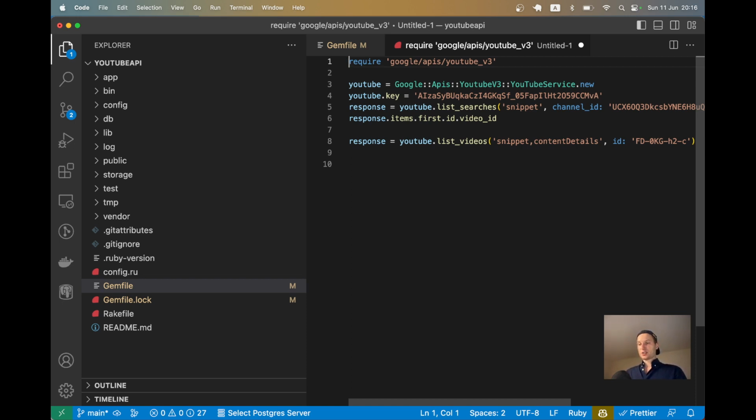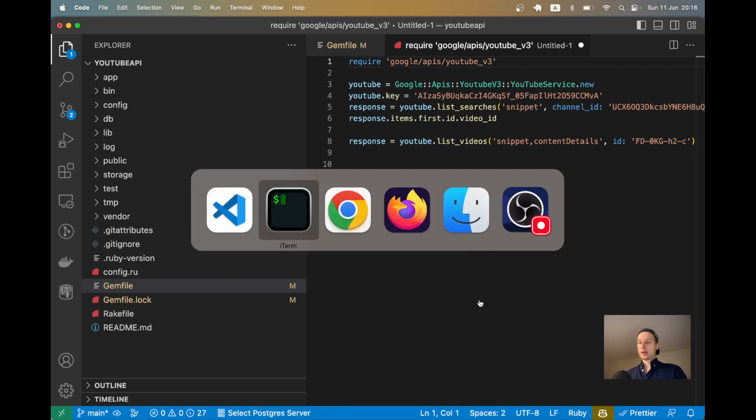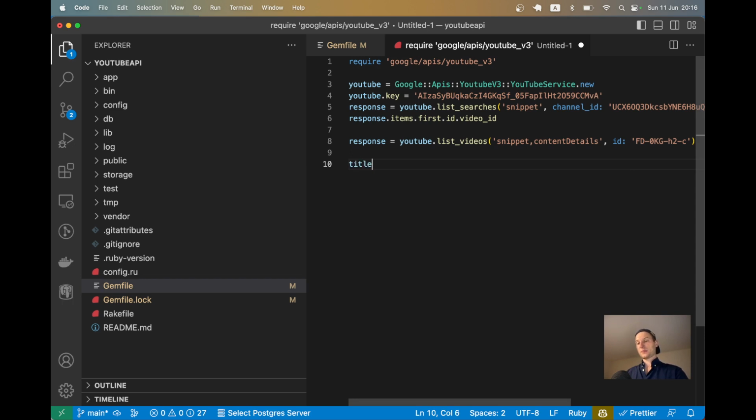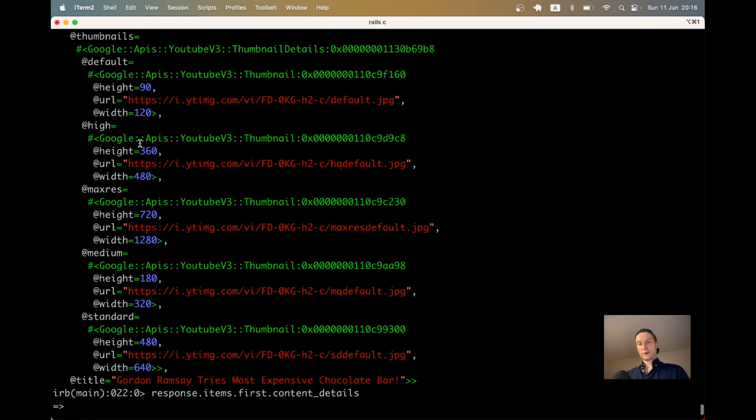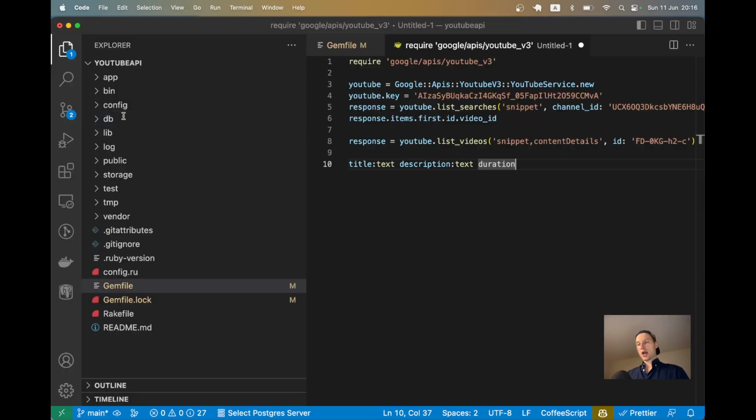So let's first decide which data we want to have locally. We want to have the title, description, that will be text. Title can also be either string or text. Let's make it text just in case. We will have duration, let it be just string for now, and later on we can make it something different. What else? We want to have a thumbnail URL. Let it also be text.